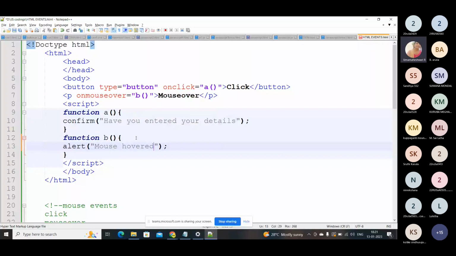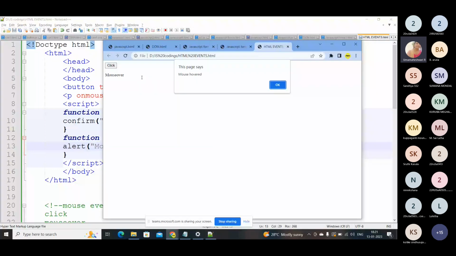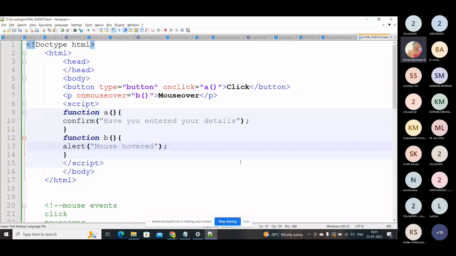So here if I hover the mouse, I can see the text. If I hover here, I can't do anything. Here if I hover, I can see something. So this is called a mouse hover. And we can also have something called onfocus. So onfocus is a form event.